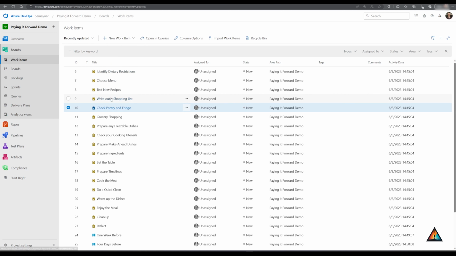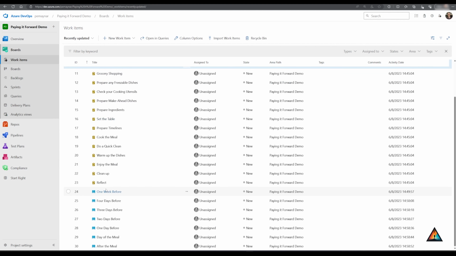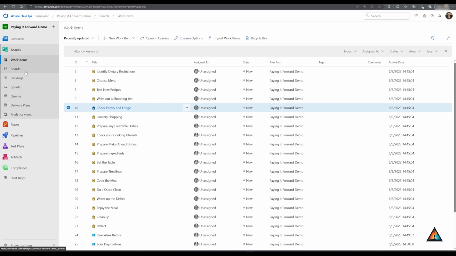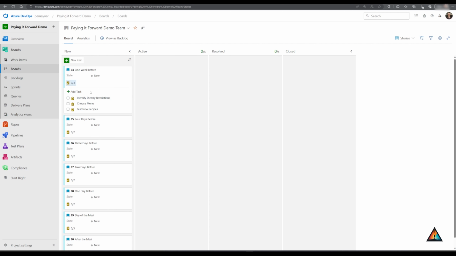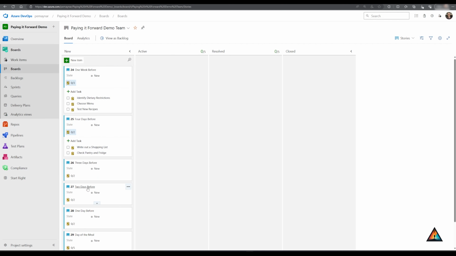What's important here is that each of these tasks that have been created I've associated to a time period in time, which is on a blue type of work item, so you can create a hierarchy relationship between the different work items. What this allows you to do when you select boards, for example, is you can then see all of the different user stories here represented the time, which would say 1 week before, and then you can see all of the tasks that would need to be done 1 week before, and so on and so forth.